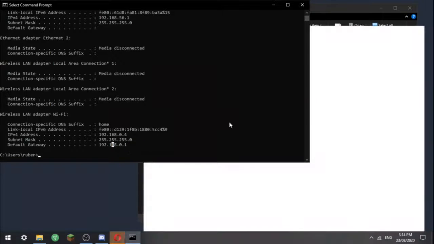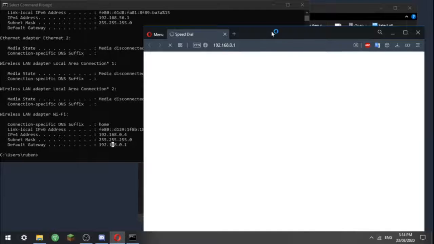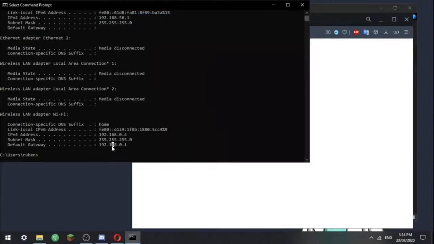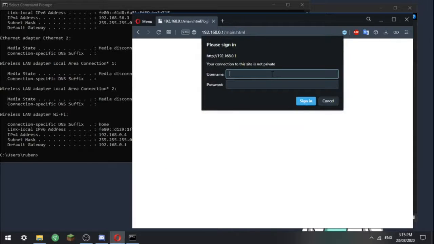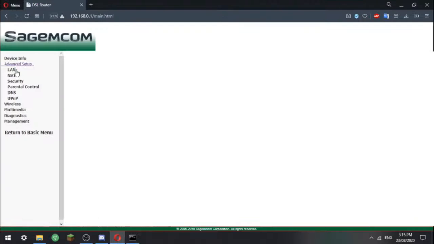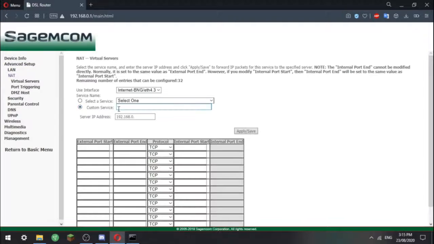Open up your internet browser and enter in that default gateway. The exact things that are here. For me, I go to advanced settings. I don't know how anyone else does it. For some, about maybe 50 or 40% of internet modems, routers, whatever you call them, it will just be admin for both of these. But my one isn't like that, so look on your router and it will probably have the information. For me, I go to advanced setup and I find NAT. Go to custom service and type in Minecraft.